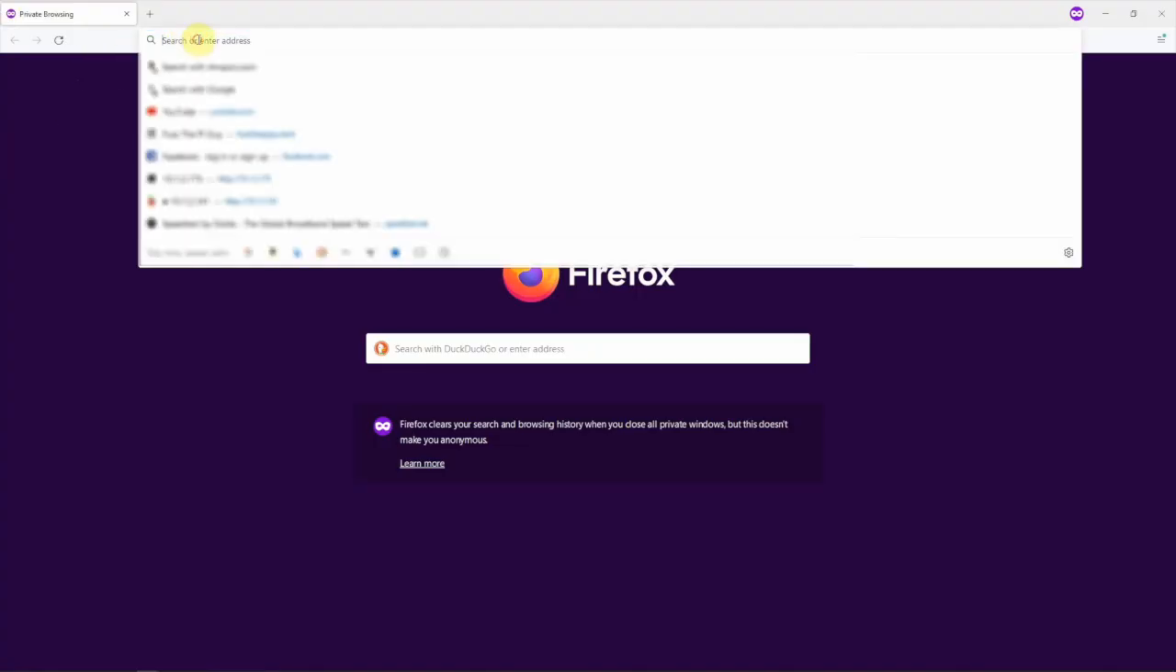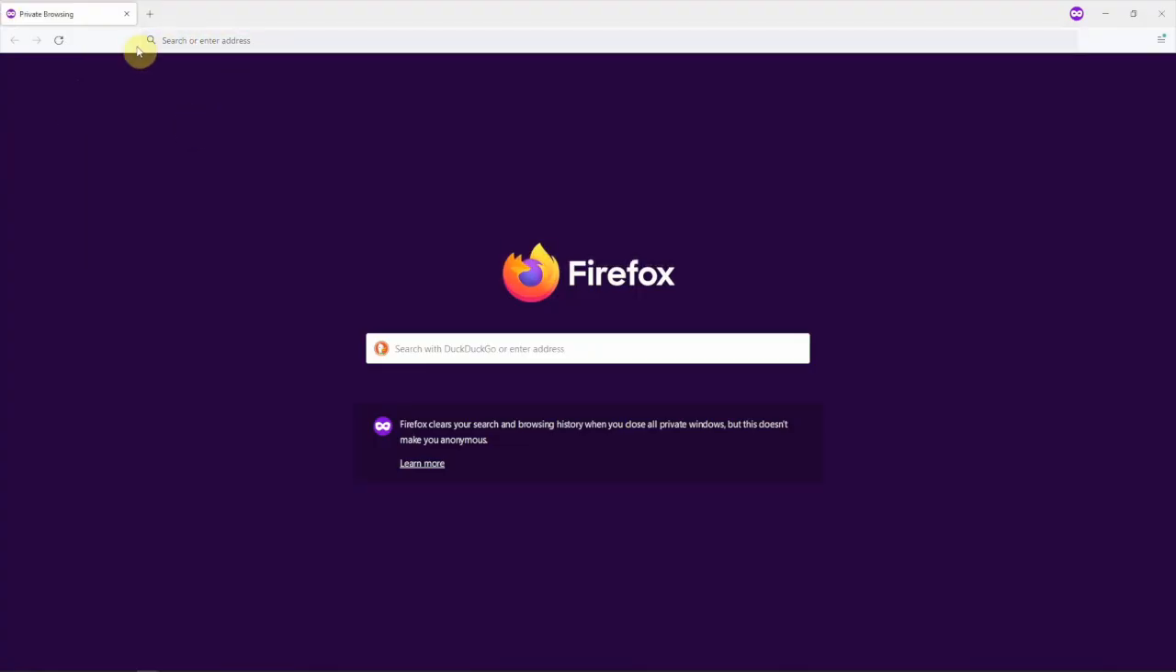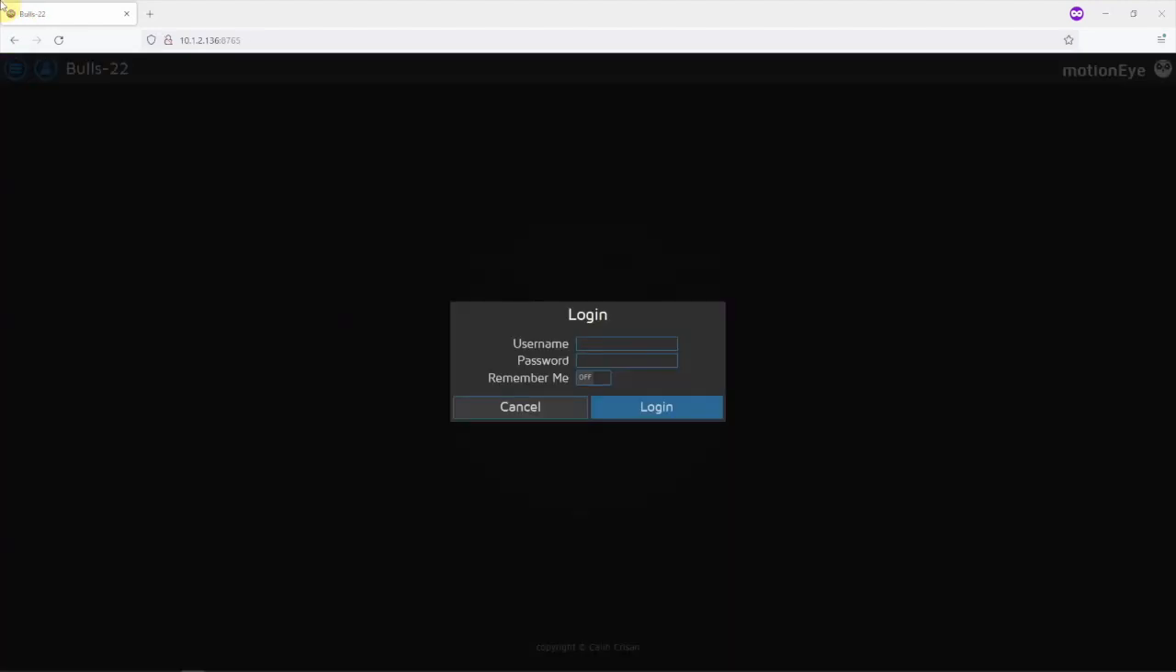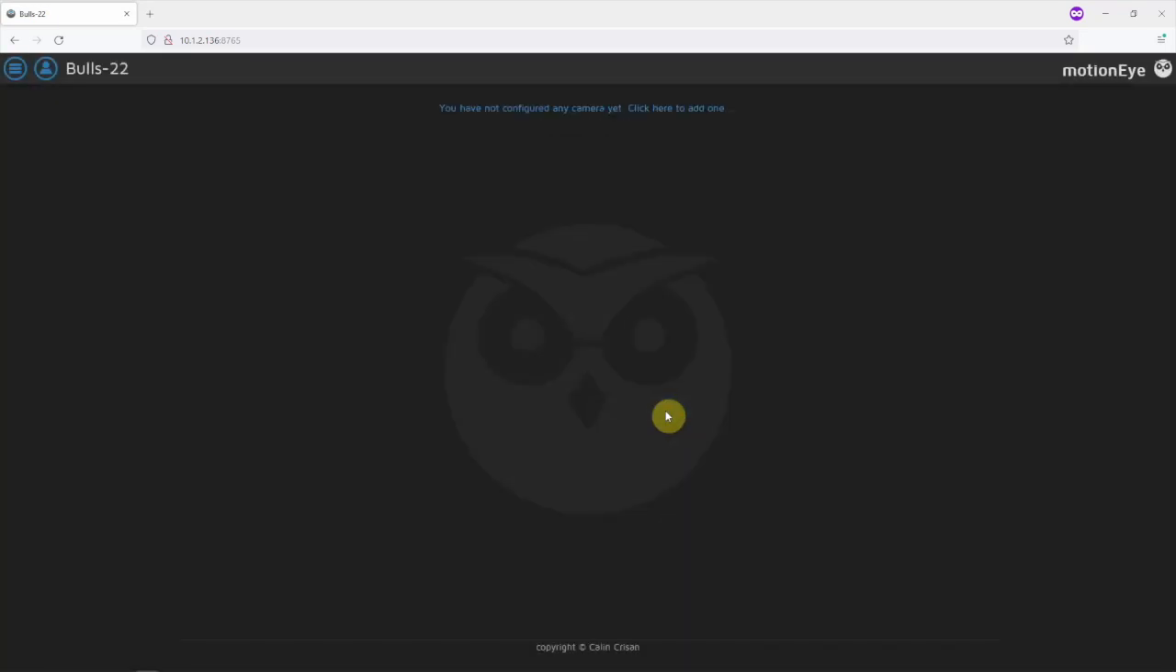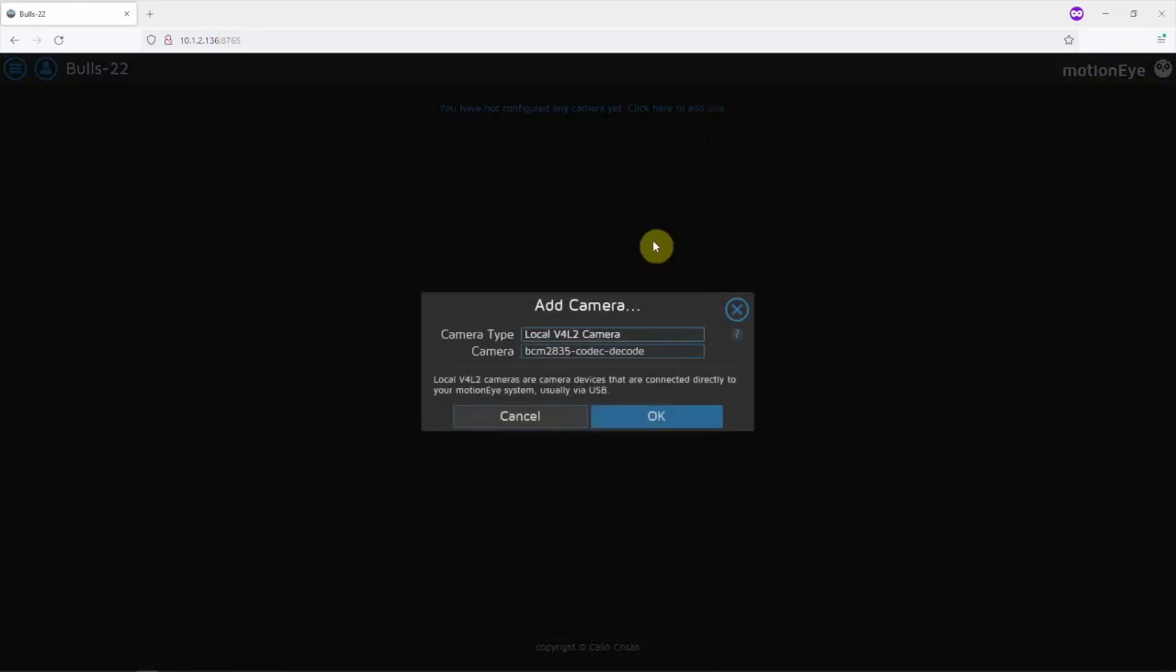Alright, so once it's installed, we're just going to go to the IP address of our Pi with the port number 8765. Now, your first login will just be admin with an empty password to log in. Now that we don't have nothing set up, we could just click here.